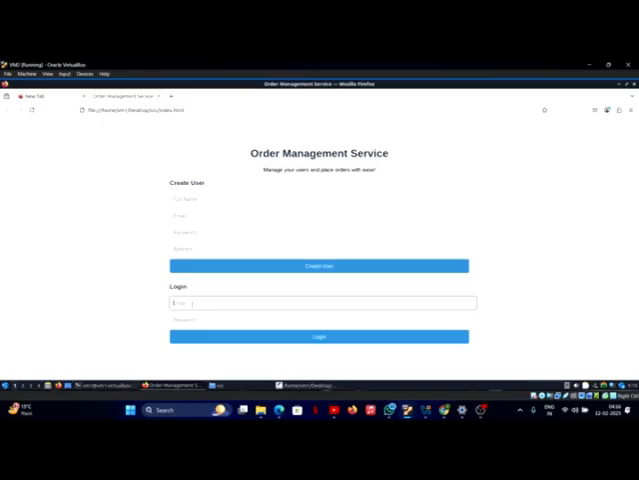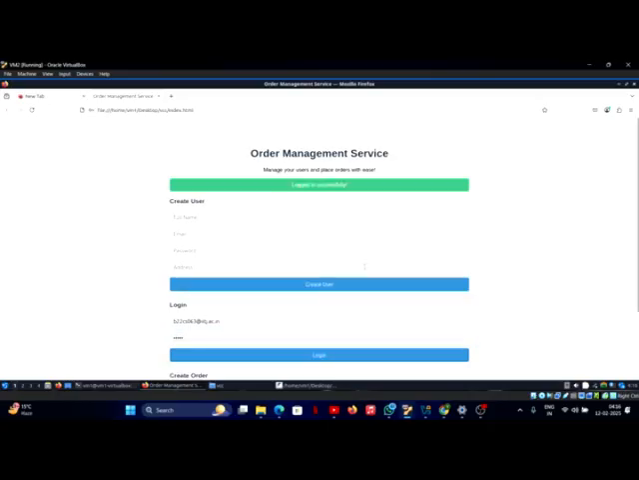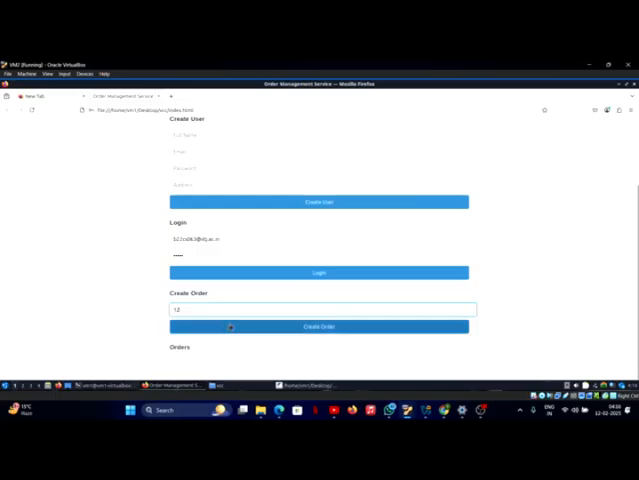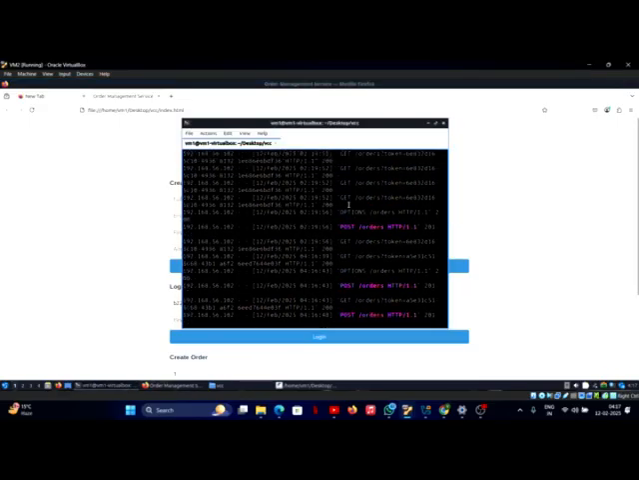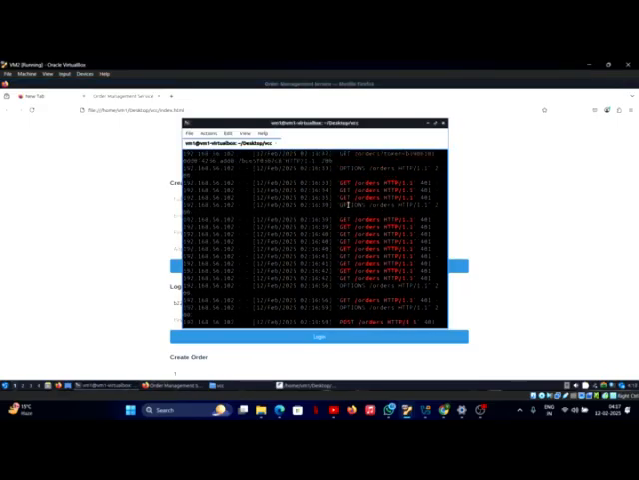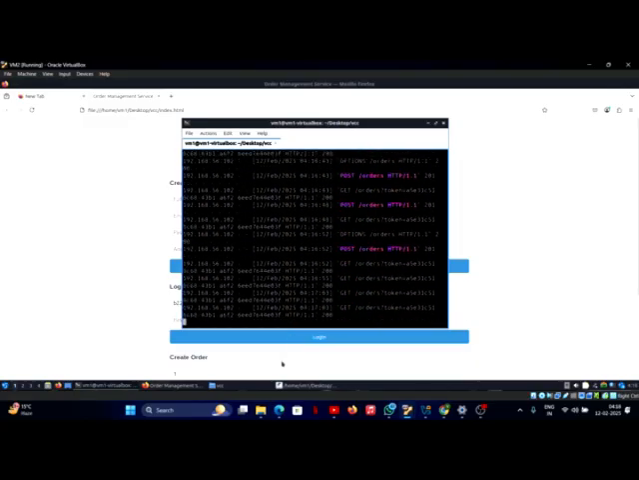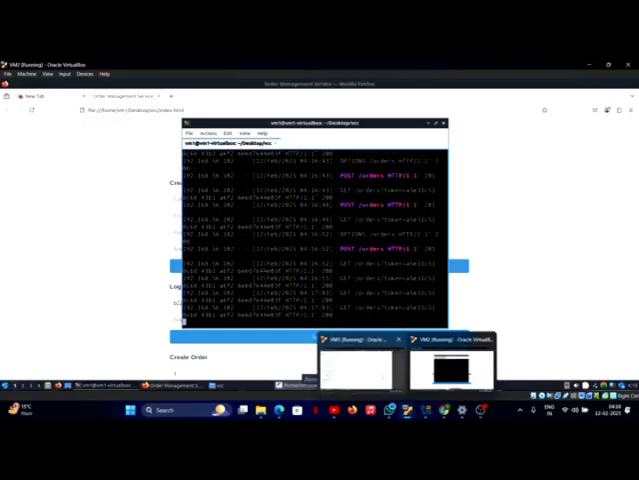I have already created an account. Let's just log into it. You can see now he can get access to creating orders, as many as possible. We can also see what's happening along the terminal over the network. We can see the API requests going over both services on both the virtual machines.